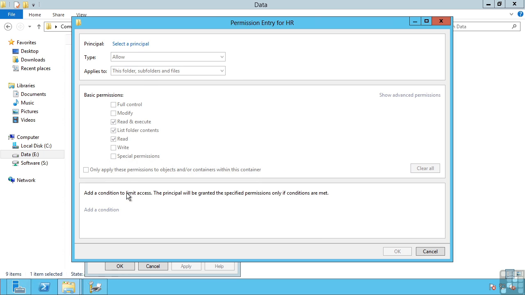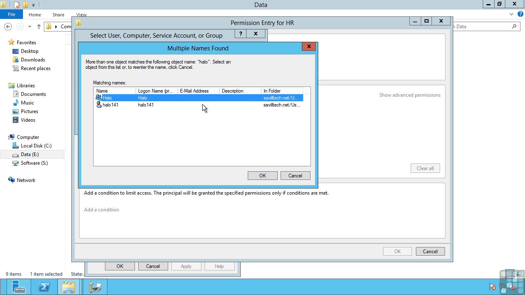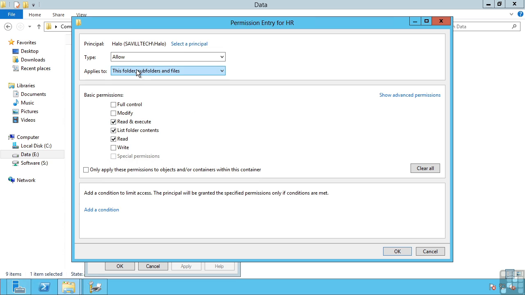But I can add permissions on a certain user, so I can say that Halo group. Check the group. And then I can say, does it apply to this folder, the subfolders of this folder, and its files? And I have different levels of control. Full control means they can really do anything. They can delete content, create content, and change the permissions. Modify means they can read, write, delete files or folders, create new files and folders, but they can't change the permissions. Read and execute means they can read the file and start programs if they exist in this folder.